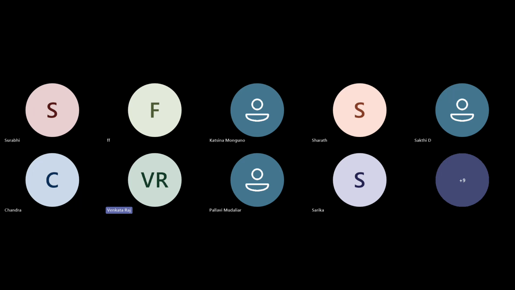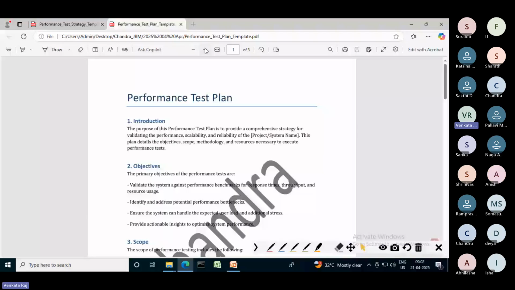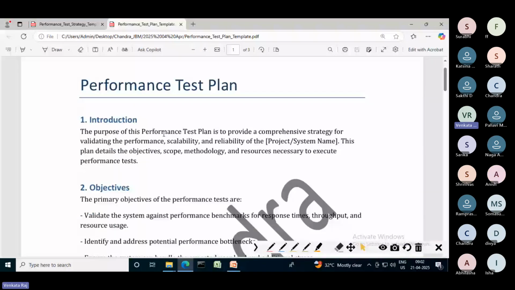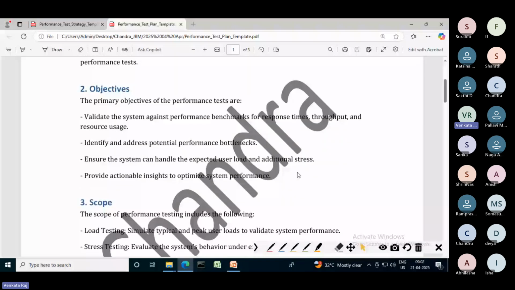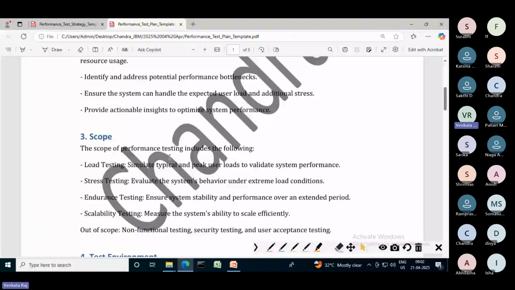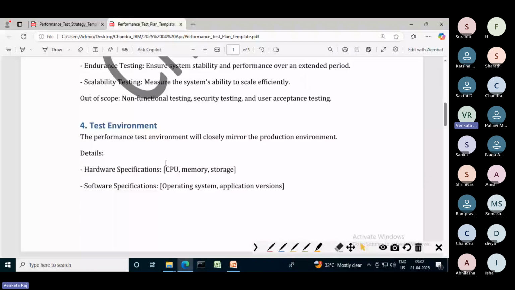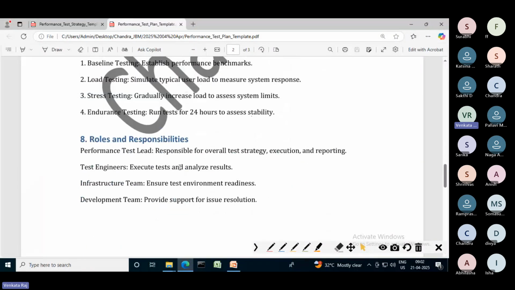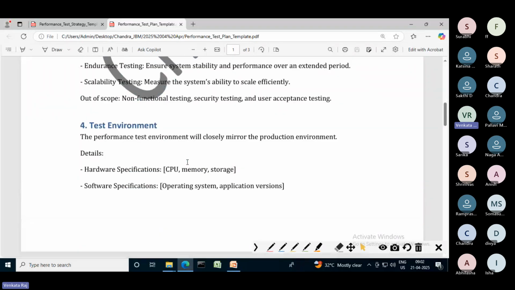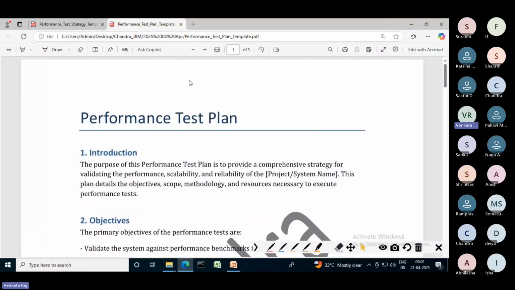So here in the performance test plan, you will provide the introduction, what are your objectives. This content will be a bit lengthier, guys. Then the scope, what are the test environment details, workload design, test tools, test execution plan, the roles and responsibilities, the test data dependency. So you will provide all those details.